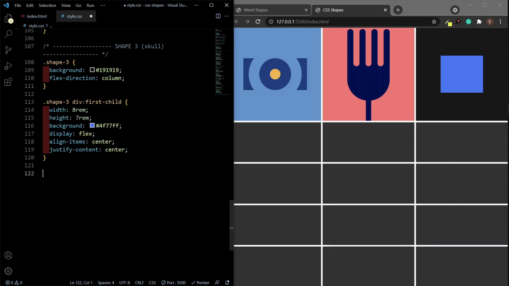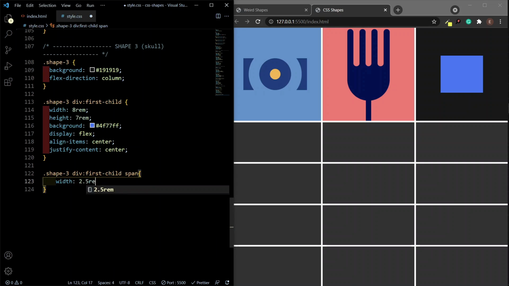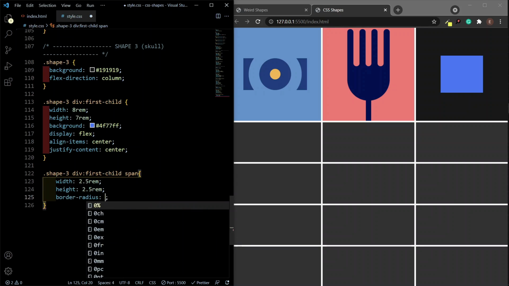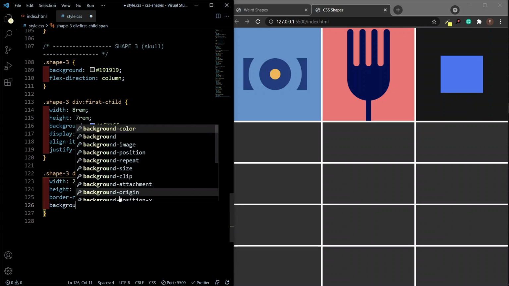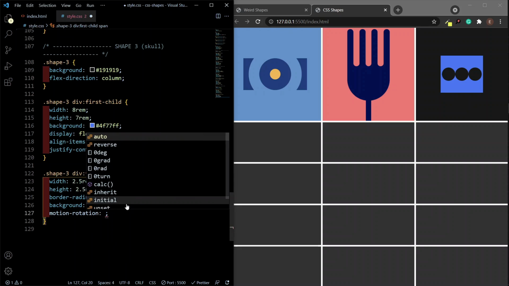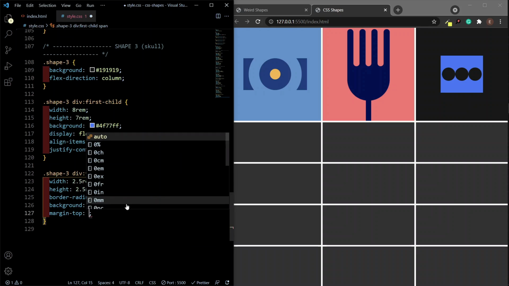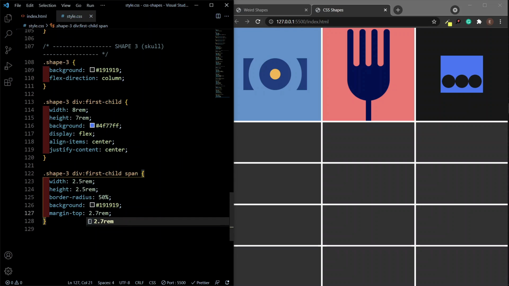Let's move on to the spans of the first div. The spans are going to have width of 2.5 rem. That is going to be the same for the height. We're going to have a border radius of 50% to make them a circle. And then I'm going to give them a background, which is going to be this same background, the dark color. And then I'm going to set the margin top. I'm going to bring it down a little bit. Margin top is going to be 2.7 rem.